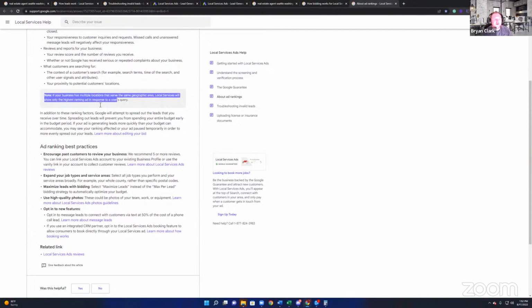And then you can see here that if your business has multiple locations that serve the same geographical area, local services will show only the highest ranking ad in response to the user's query. So let's say, for example, you have a major team and you have 100 agents on your team, and that team is actually split between 3 different offices in locations that are close by, but you're in 3 separate suburbs of a major city. You could then in turn have 3 separate locations for your local service ads, and each one of those locations could collect those leads respectively.